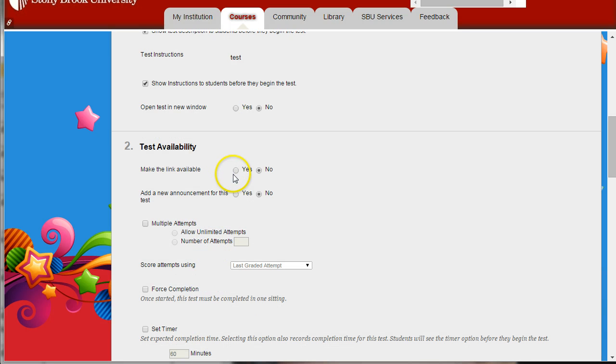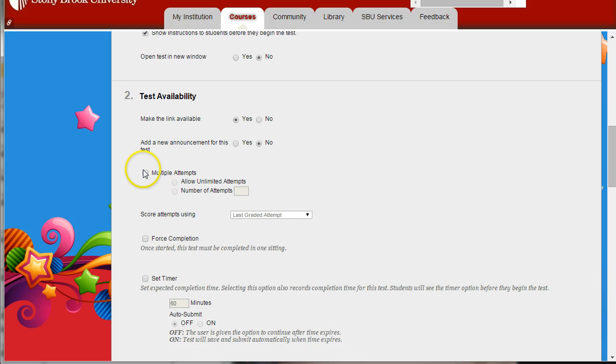This is to make the test available so that students can see it. This is to create an announcement for the test to tell students, hey, there's a test. You can allow students to take unlimited attempts, so they can keep taking the test until they get it right, or you can number the attempts and say, well, we'll give them 2 attempts.